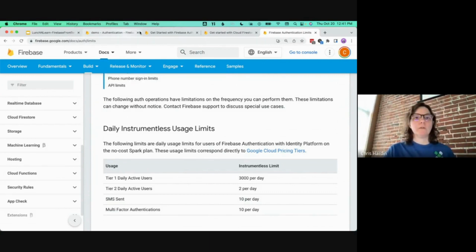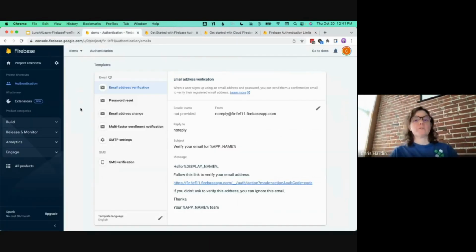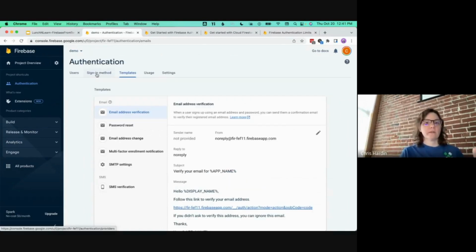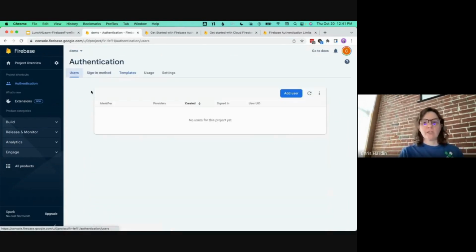Right, so that was just showing the templates, various settings and things like that. I can manage my users right here. I can literally add a user here, or as a user goes to my app and hits register, it'll automatically create them here. I'll show mine in a second. So that's authentication. Now I need to turn on Firestore.